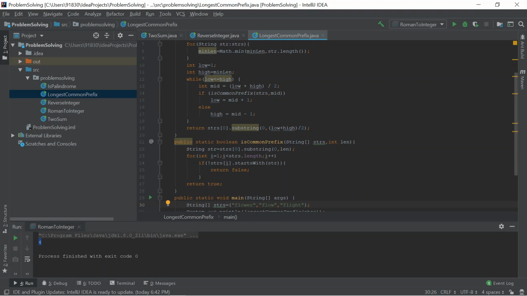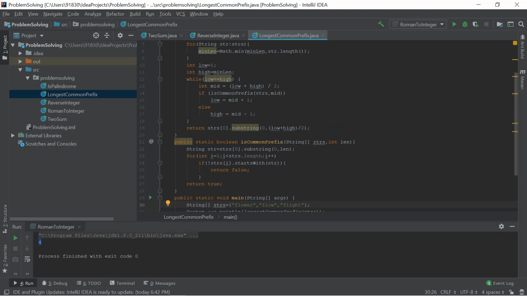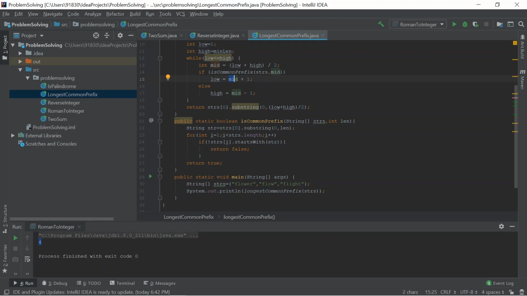So here it goes. The middle value is 2 plus 1, okay. Here it calls the function isCommonPrefix. It will go to flower, flow, flight, and here it will check that fl is equal in all the conditions. Finally it will return true. So we are increasing low equals to mid plus 1, mid is 2, right? Here we are incrementing to 3.